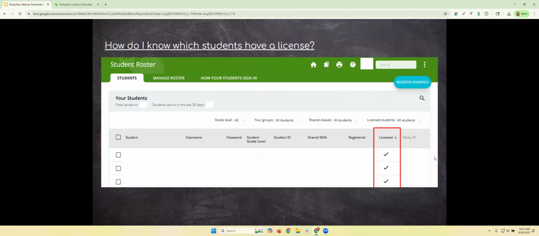How do I know which students have a license? Again, there will be this column on your roster and it says licensed. As long as they have all of their information here and a check mark next to their name, you will have all of the licensed features assigned to their account. So how the student licenses work is there are student licenses that you can allocate to different accounts. Once that license is added to a student account or assigned, any teacher that shares that student will have access to all of the licensed features for that account.